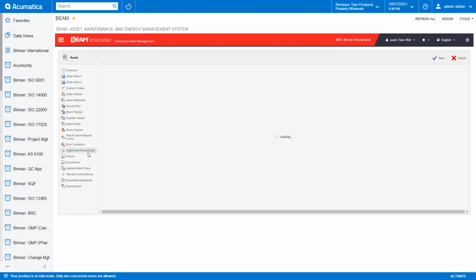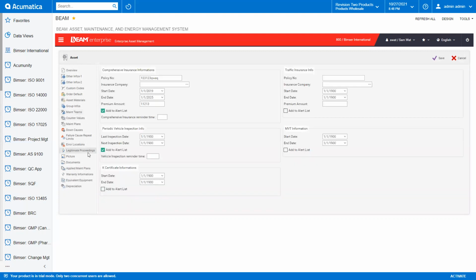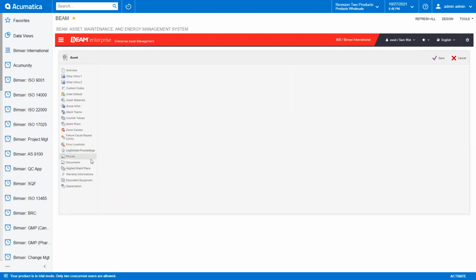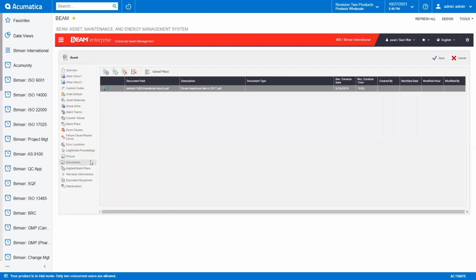In BIM, we can also manage the information of the insurance or inspection and ask the system to send us an alert by the time it is going to expire. Any pictures of your asset and also related documents like safety guideline, handbook, instructions can be attached and connected with your asset.